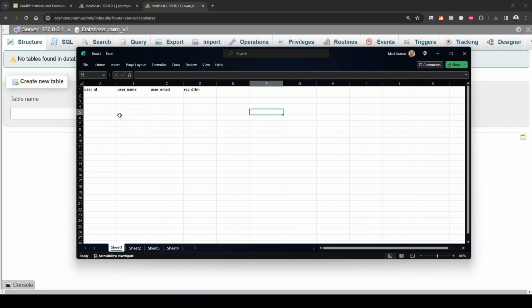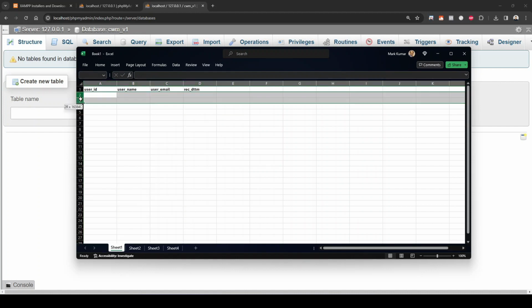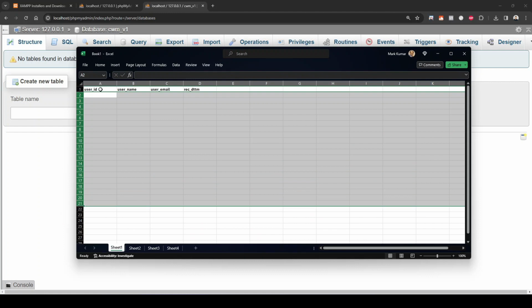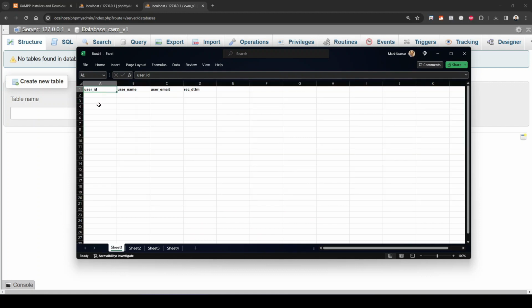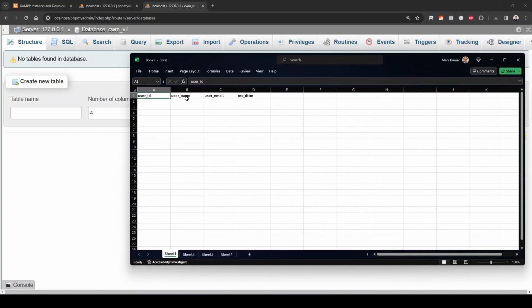Within this table, you will have different columns, so we have column A, B, C, D, and so on, and then we have rows going down. Just like in Excel, you can specify what kind of data type you want in a particular column. You can do the same thing in a MySQL database as well. So we're going to create a table with only 4 columns, which will be user ID, name, email, and record database entry log date and time.